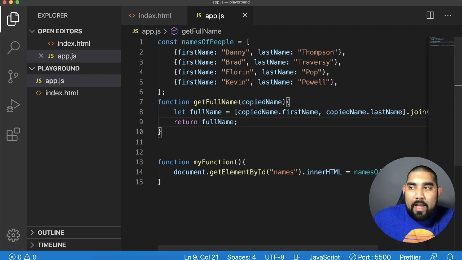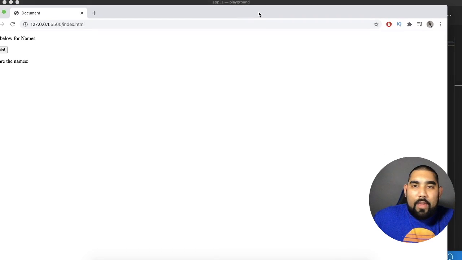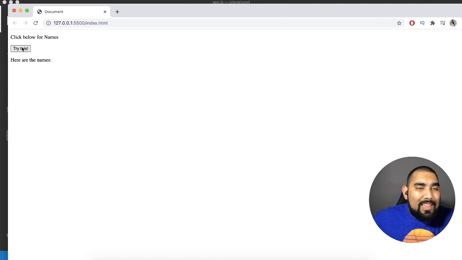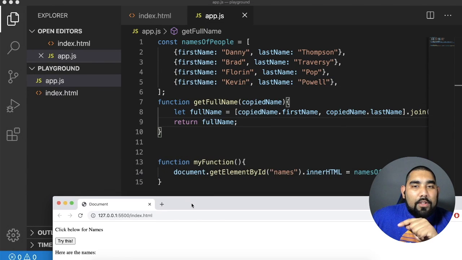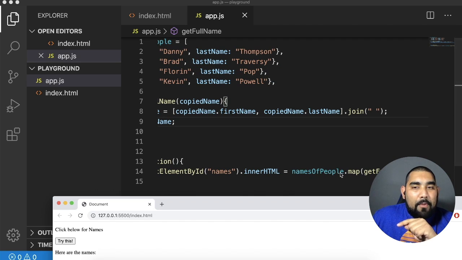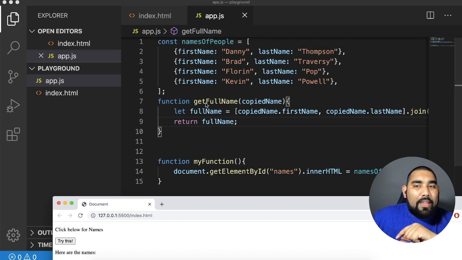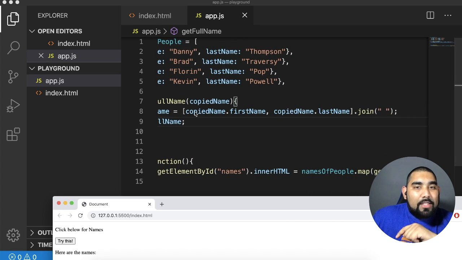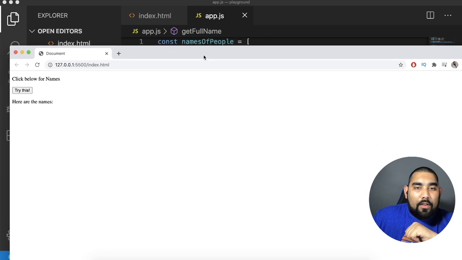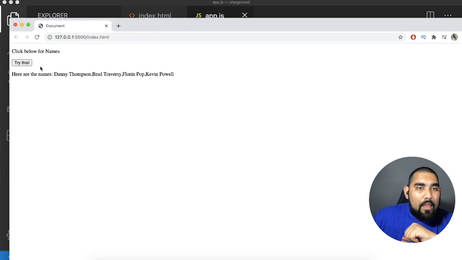Simple as that. Let's go back to our little web browser that we have here, and if we click this, it's going to call myFunction. myFunction is going to now make a map of names of people, and it's going to call getFullName. And when it calls getFullName here, it's going to pass in the first name, last name. It's going to join them and add a space in between each one of these things and be returned. Let's see right here, and we've got it. So we have our space here.